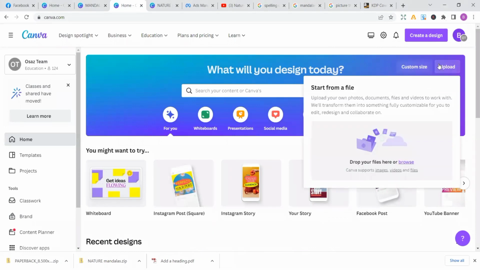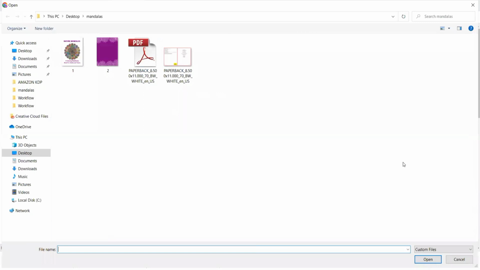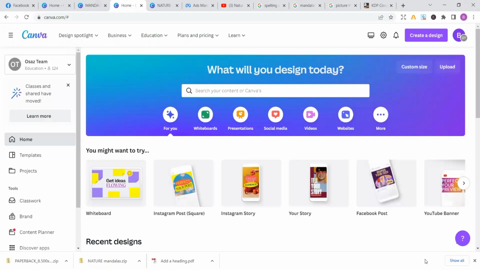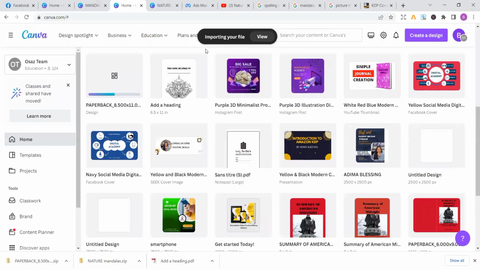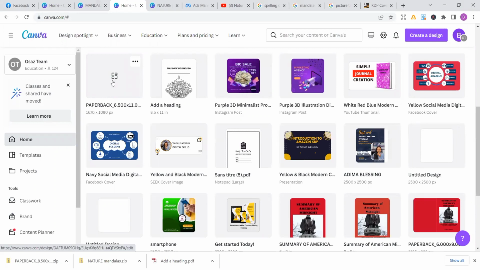The moment I click on upload, I'm just going to click on the browser I have here and bring in that particular paperback. Please take note that what you are bringing in is the PDF format. So I'm just going to bring that into my Canva quickly. It says importing your file, so I'm just going to wait for it to finish loading.